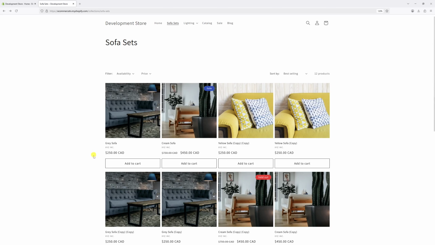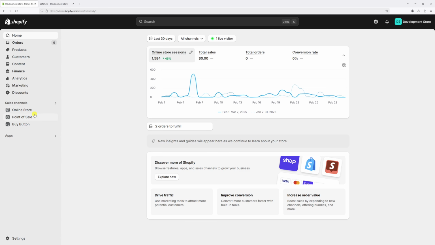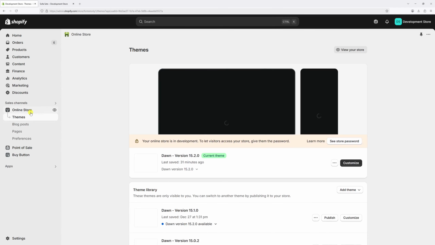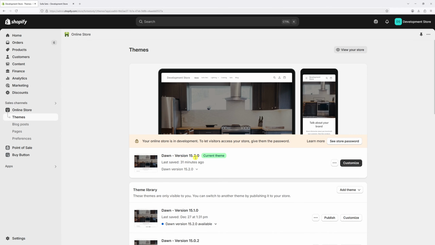In this video, I'll show you the settings where you can hide the Add to Cart button on collection pages in Shopify Dawn theme. At first, let's log into Shopify admin account, then select Online Store. Now locate Dawn theme, in my case it's version 15.2.0, and then select Customize.